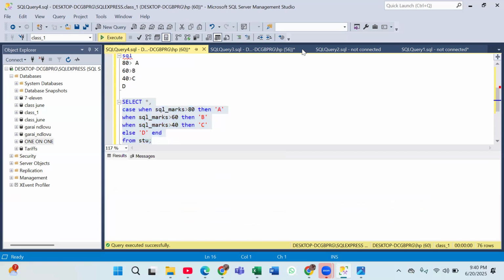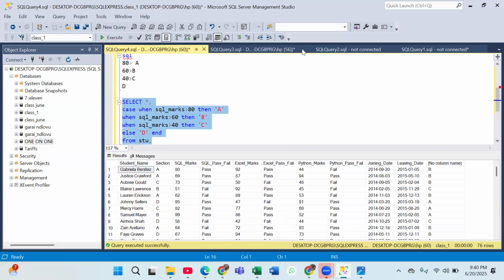Okay, so if I run it, here you can see that a new column has been formed with the grade that we have given. So B is for those marks which are greater than 60. Here you can see that all of them are greater than 60, so that's why you're getting a B here. Those who are greater than 80 are getting an A. Is this clear with everyone how things are working here?